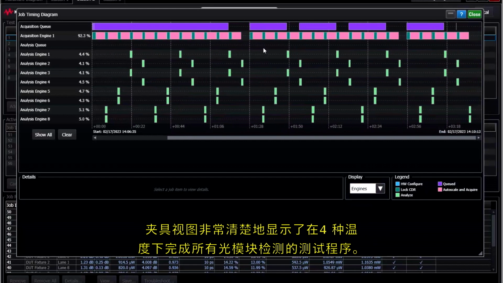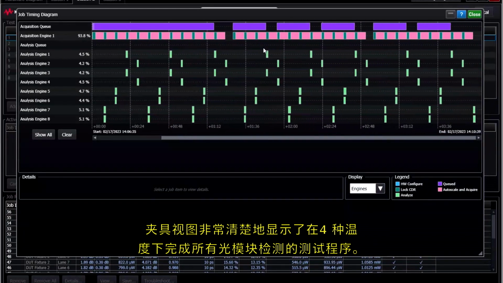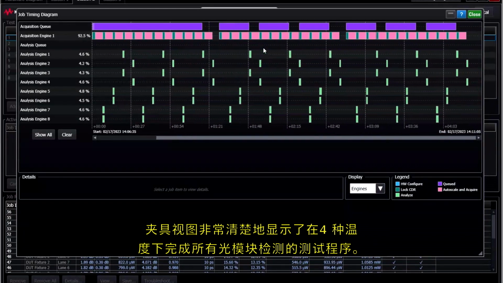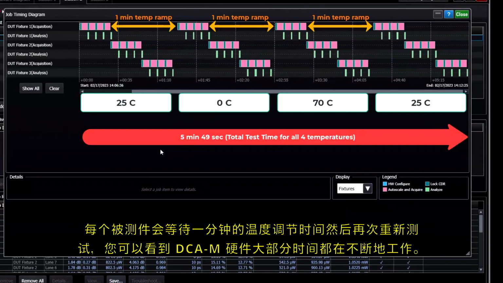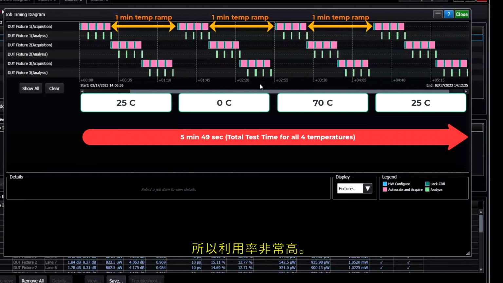The fixture view very clearly shows the entire test program for all 3 devices being characterized at the 4 temperatures. Each DUT is waiting for a 1-minute ramp time before being tested again, and you can see the DCAM hardware is hard at work most of the time, so the utilization is very high.